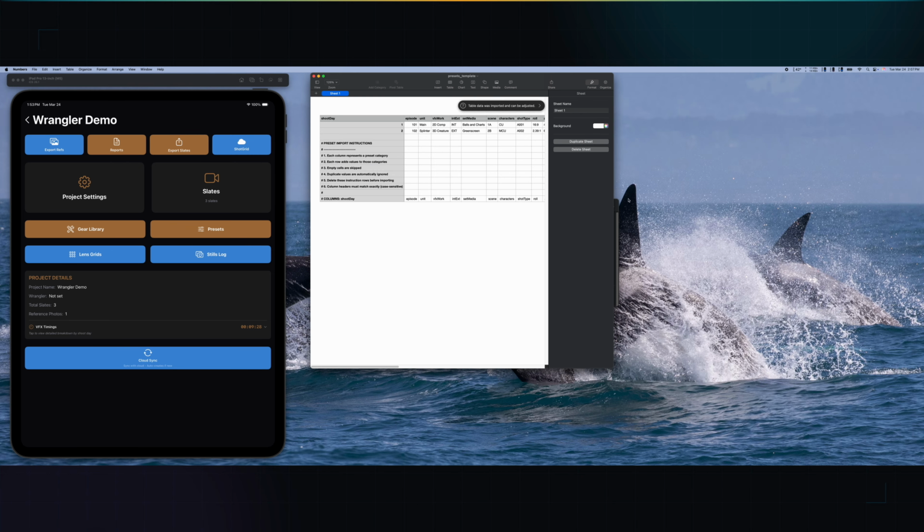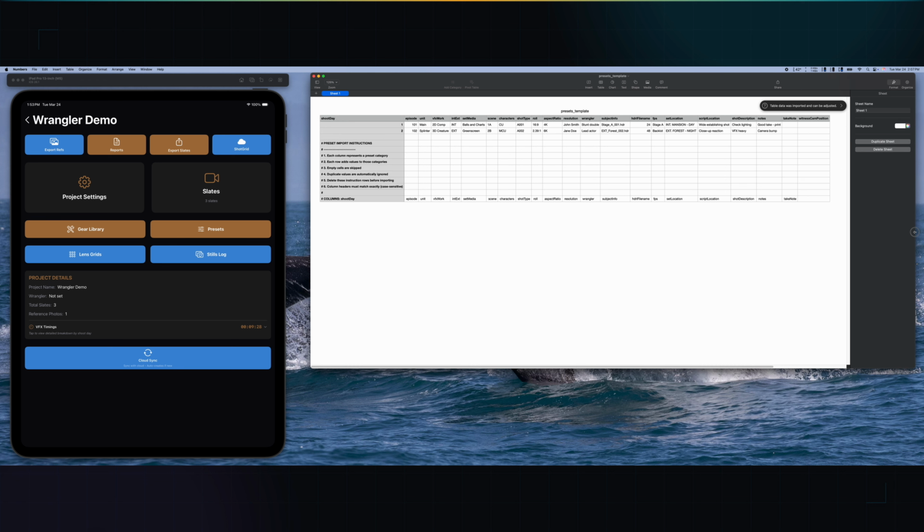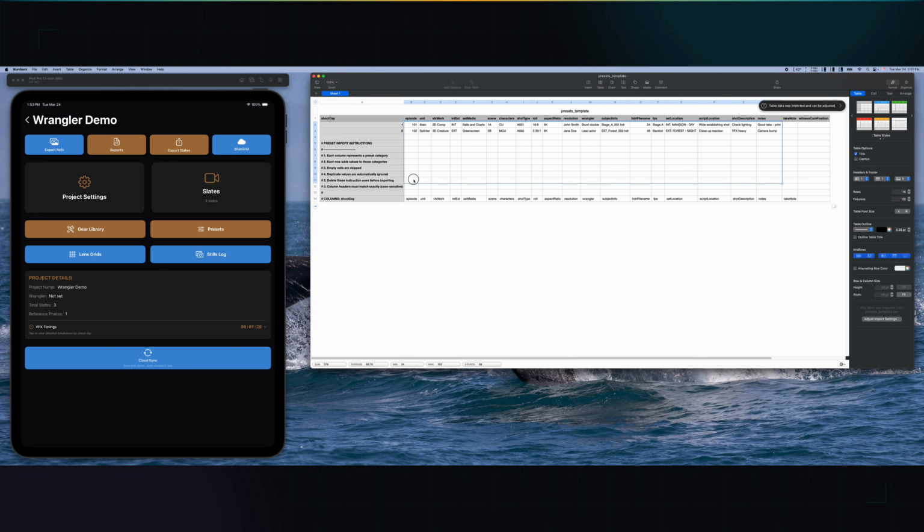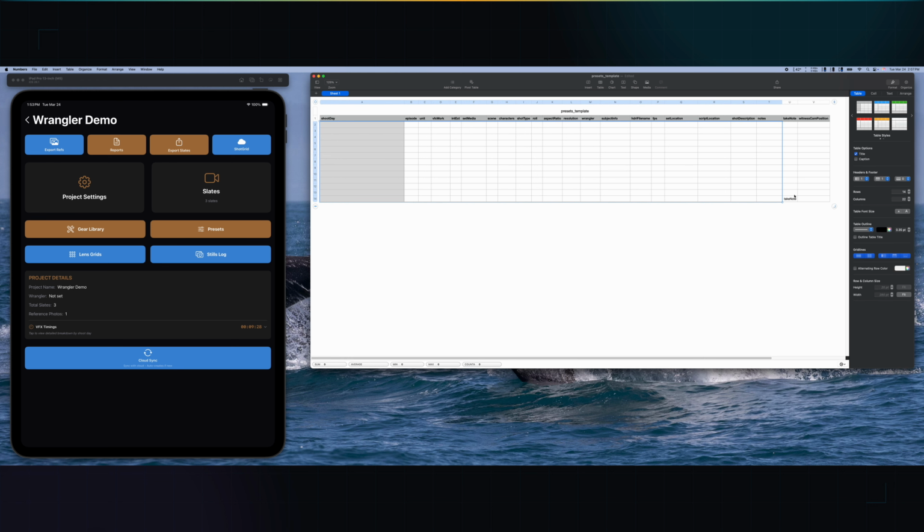Do the same thing with presets. So this goes not into the gear library, but into the presets tab, which has all the fields you'd enter in there. We'll just add some nice placeholders here. You don't have to fill them all out. Anything you don't fill out will be skipped.